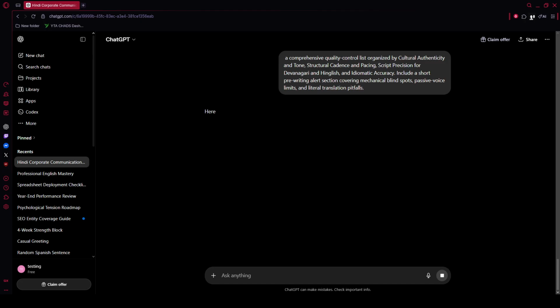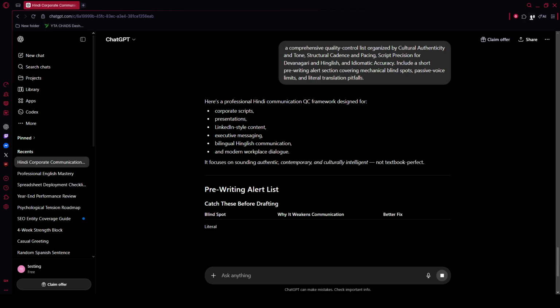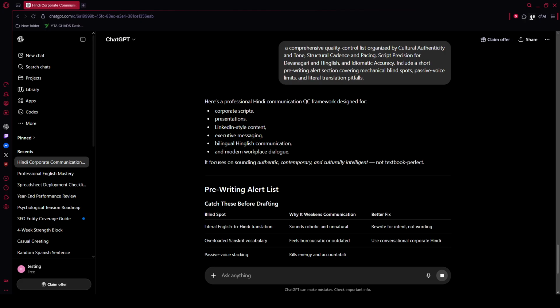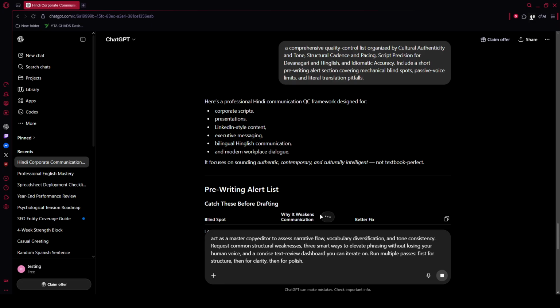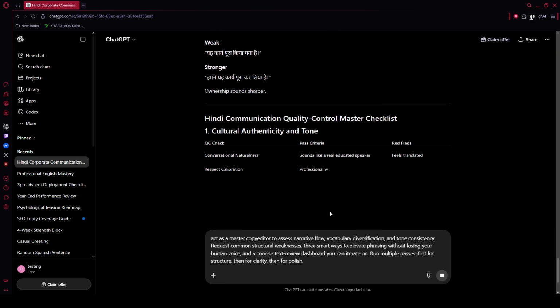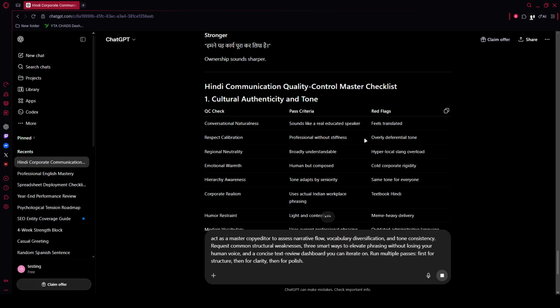Finally, architect a robust proofreading blueprint. Have ChatGPT act as a master copy editor to assess narrative flow, vocabulary diversification, and tone consistency. Request common structural weaknesses, 3 smart ways to elevate phrasing without losing your human voice, and a concise text review dashboard you can iterate on. Run multiple passes, first for structure, then for clarity, then for polish.